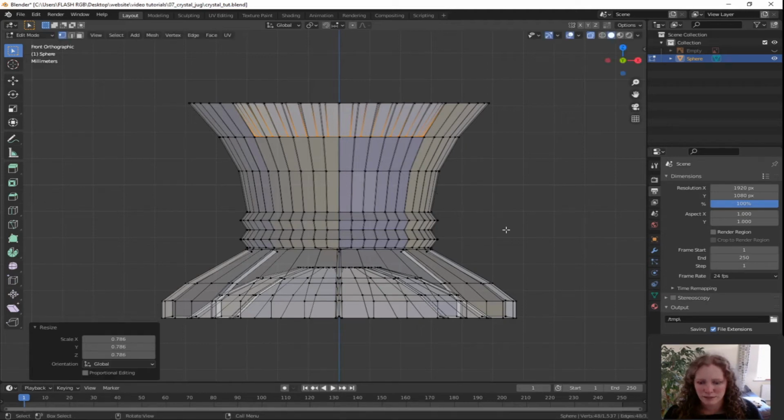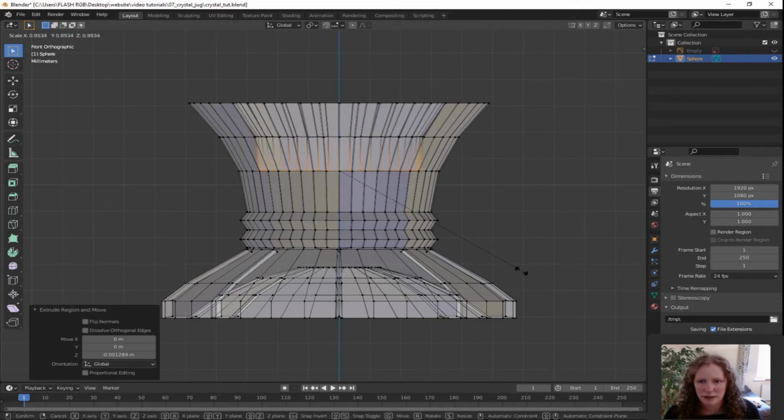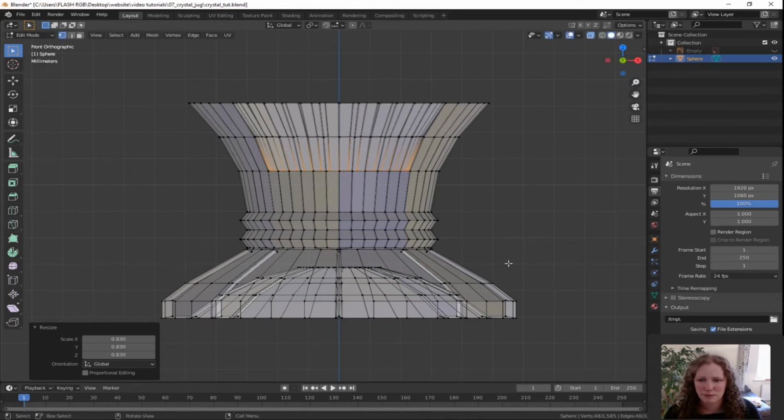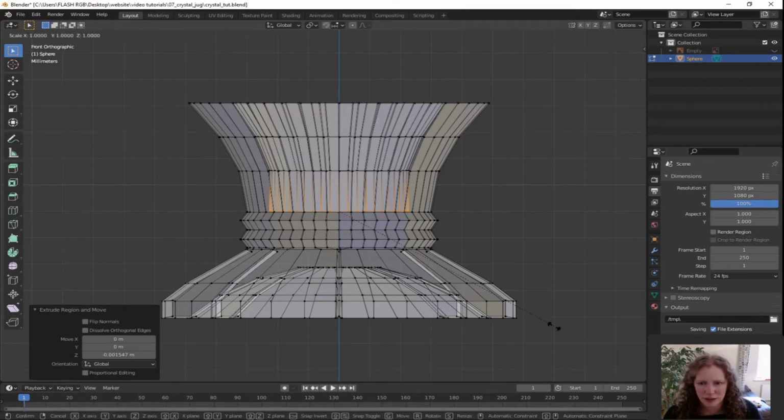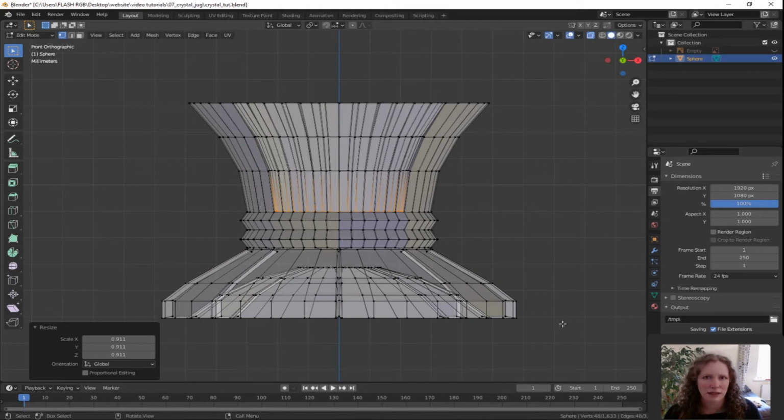Left click to confirm. E for extrude, Z for Z direction only, hit that line there. S for scale, bring it in, so like that. Left click to confirm. E for extrude, Z for Z direction only, we'll bring it down a little bit further actually. No, we'll bring it to there. Left click to confirm. S for scale. By following those lines, you're keeping the thickness on the outside uniform basically. I think that's far enough.